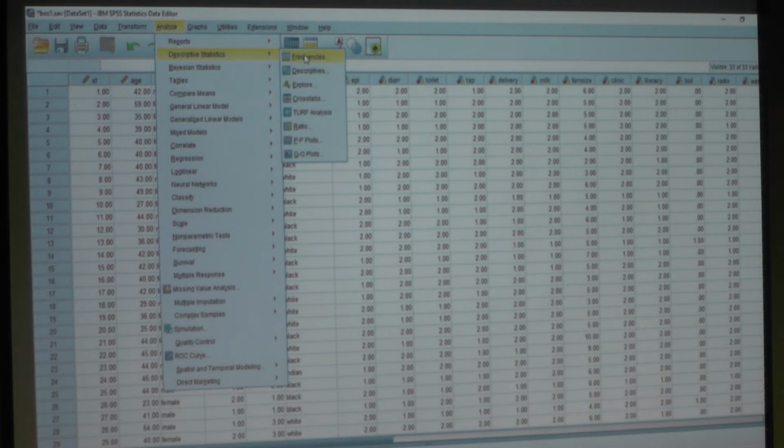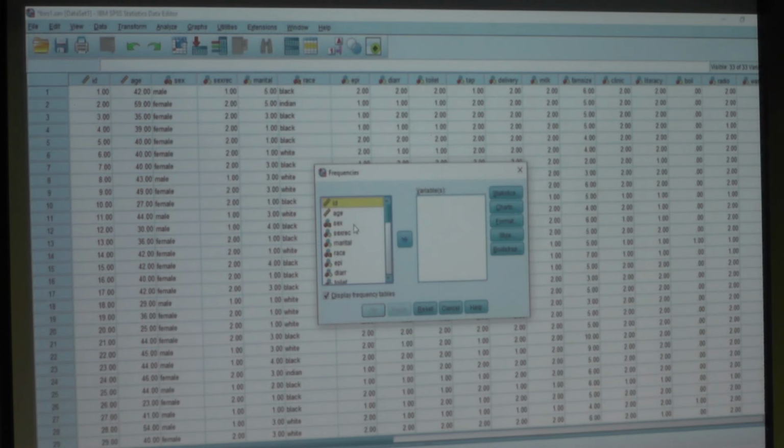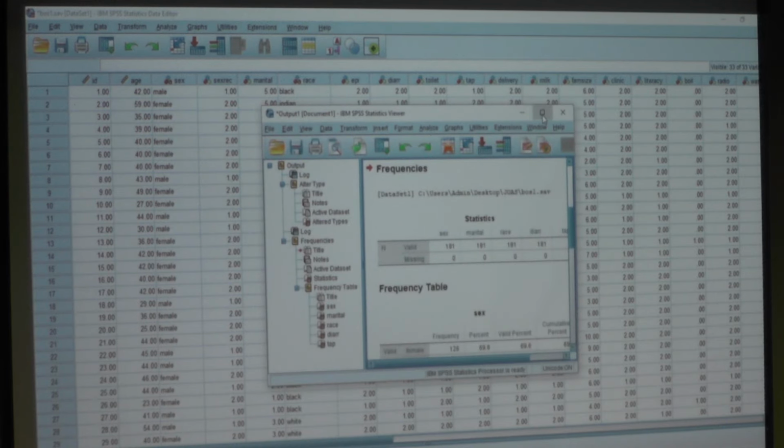then you go to Descriptive Stats, Frequencies, and select Sex. Okay, move it to the right. Marital, move it to the right. Race, move it to the right. Diarrhea, move it to the right, and tap water. And when you're done, just click on OK, and have a look here.